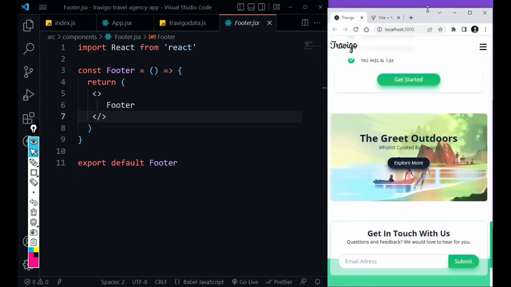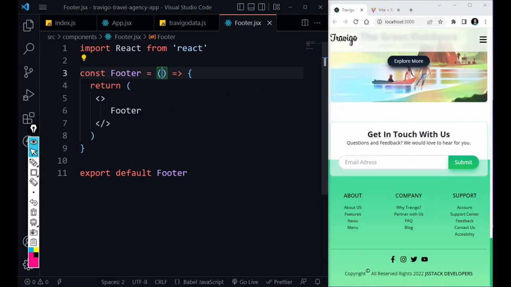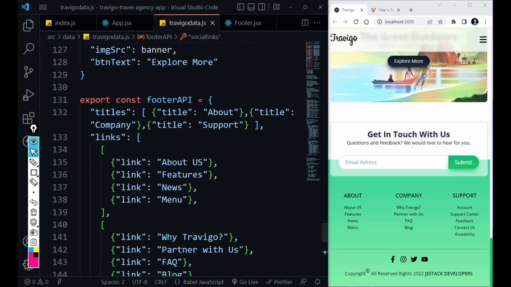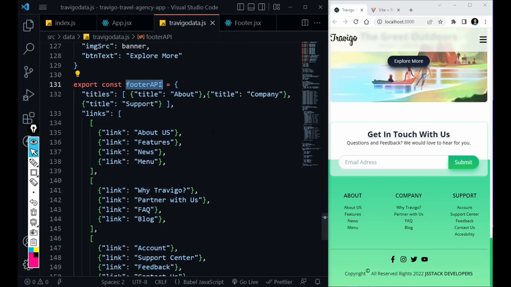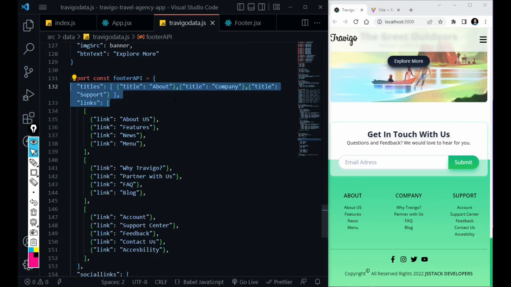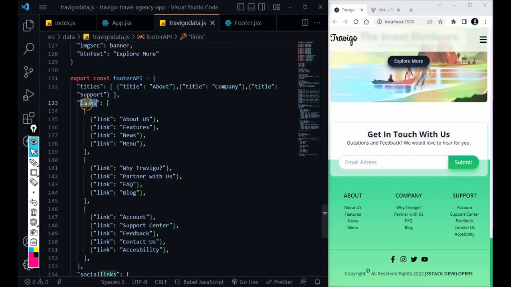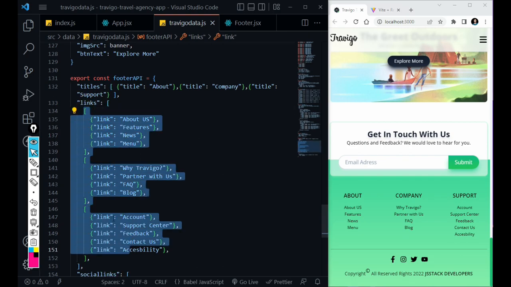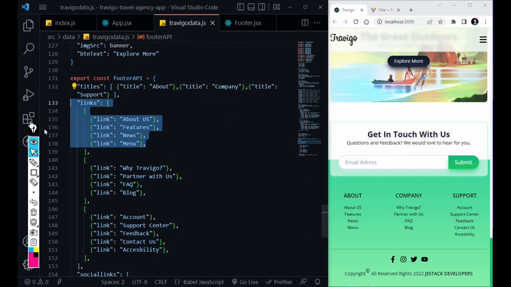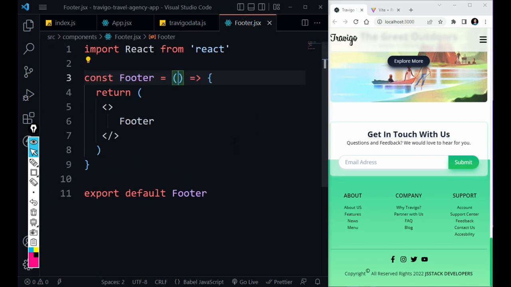Now first let me show you travigo.data.js footer API. There we have 3 array of objects: titles, links, social links. But in the links we have again 3 array of objects. Every array of objects has its own links. Okay, that's pretty much. Now go to the footer.